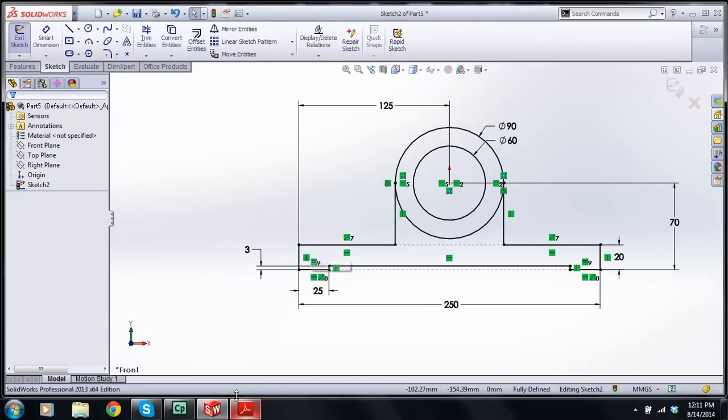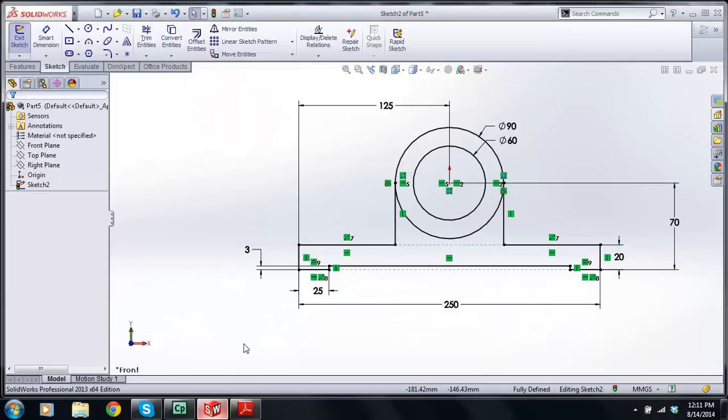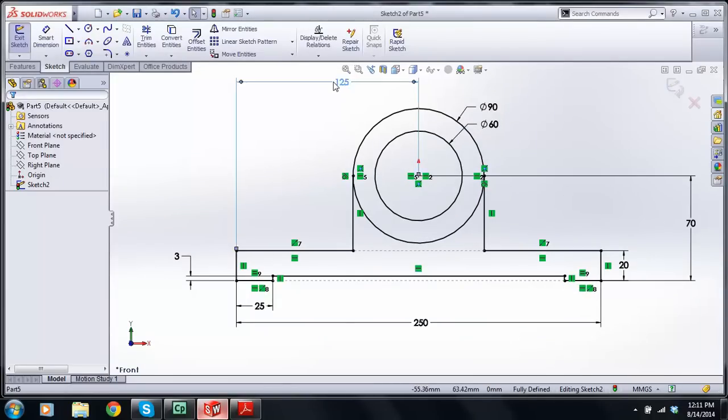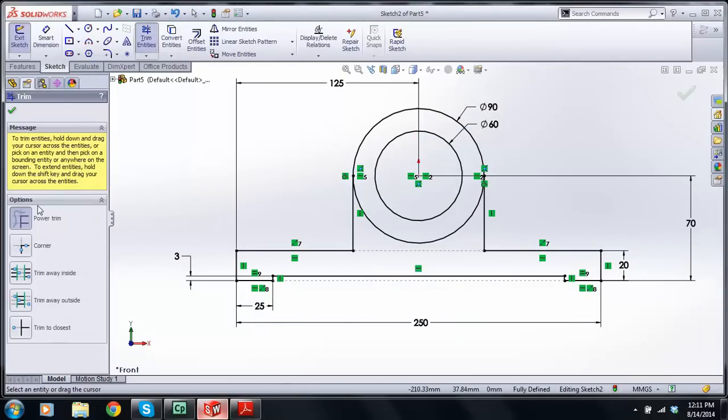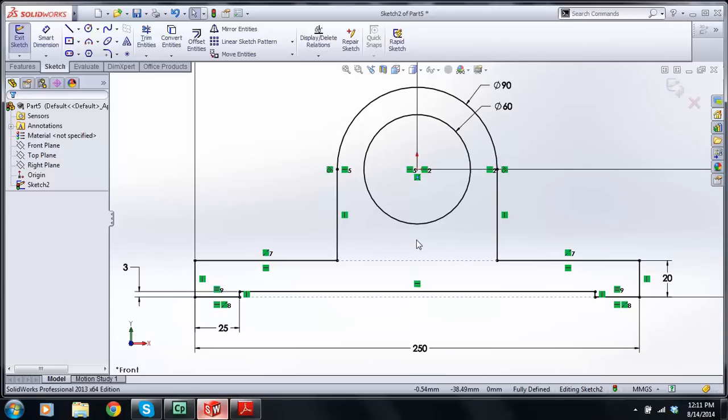Now, let's go back to this section of the circle that is trimmed away. So I go to trim. I like my power trim. And I just start over here and start cutting it. Now, I could start on the other side, and it just cuts it away. So that's what trim does.